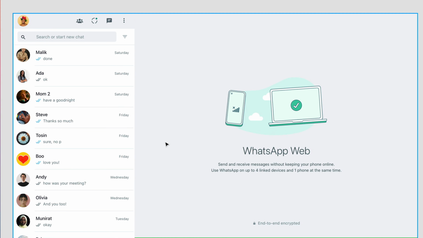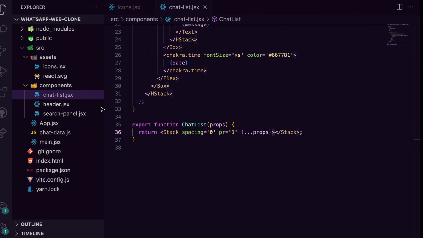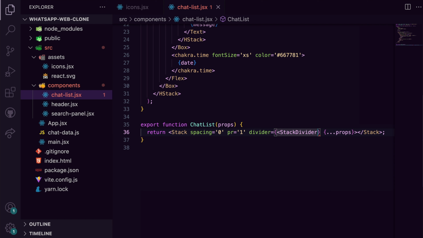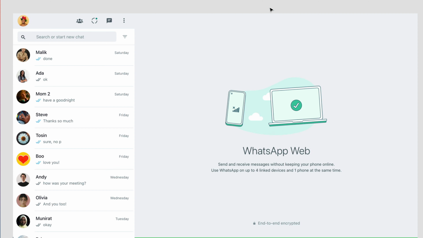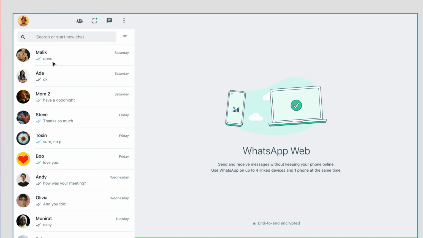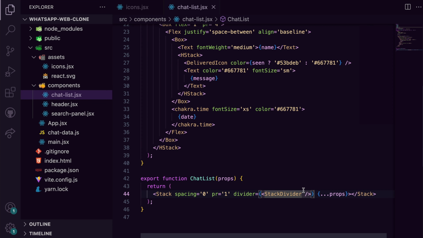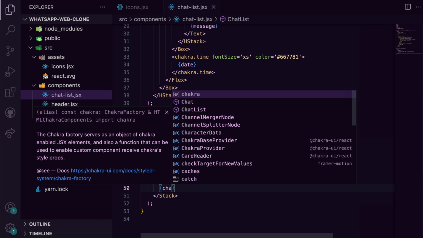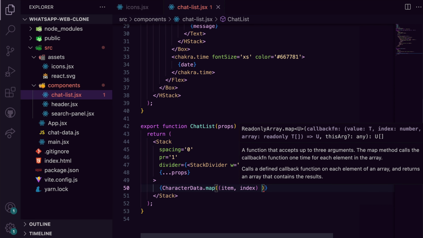You also notice from the design that there's a divider between each chart. To do this, let's import the stack divider and pass the divider prop to stack. From the design, you'll notice that the divider doesn't span the entire width, so I can give it a width of 82% and set align self to flex end. I then map over the chart data to generate the chart list.